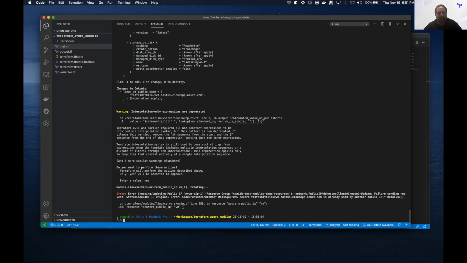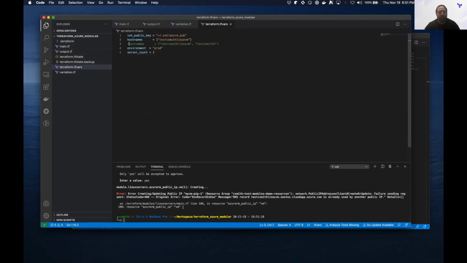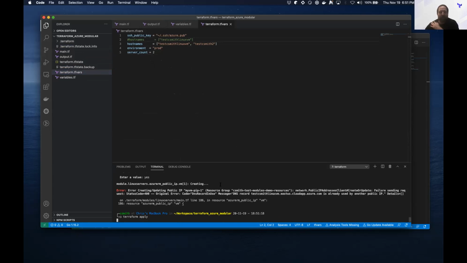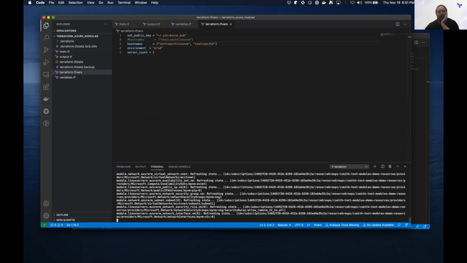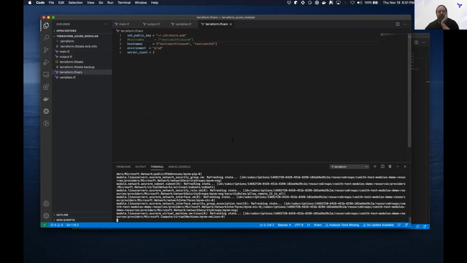So that's basically, oh, what did I do? Okay, I forgot to make one quick change here. That is my fault. I need to give it a new host name there. I'm trying to build a VM with the same host name and it doesn't like that. But it'll go out and it'll make those changes and it'll build those new VMs and the new pieces that it needs to build.